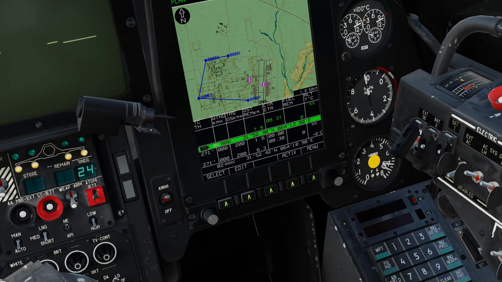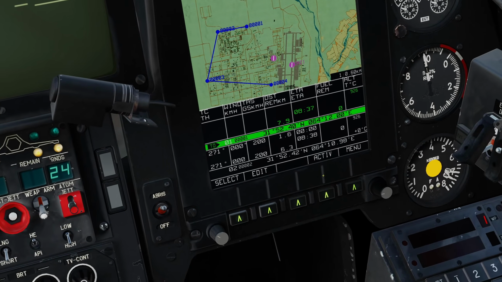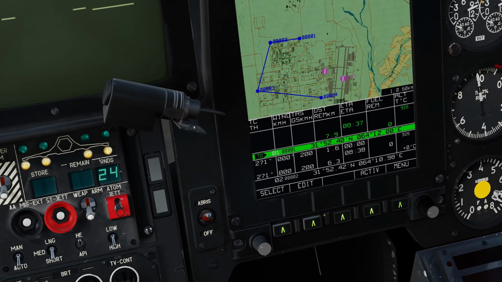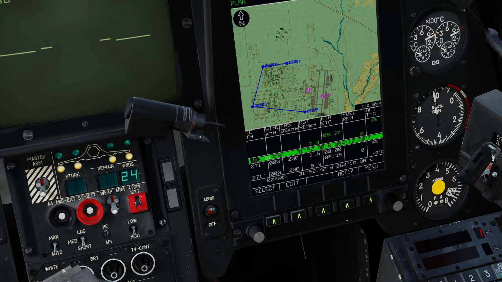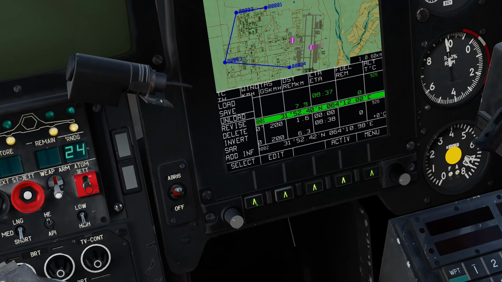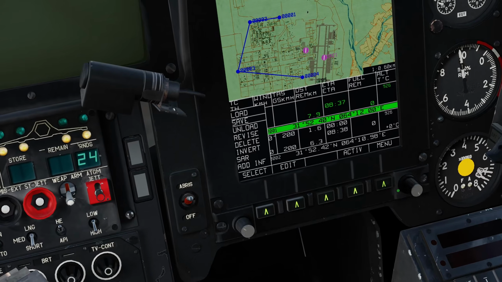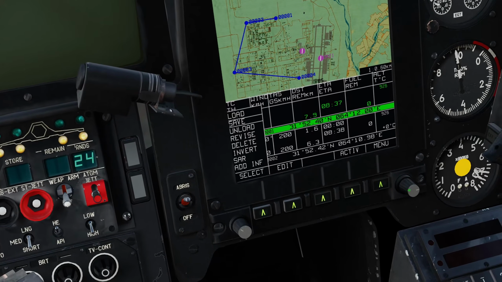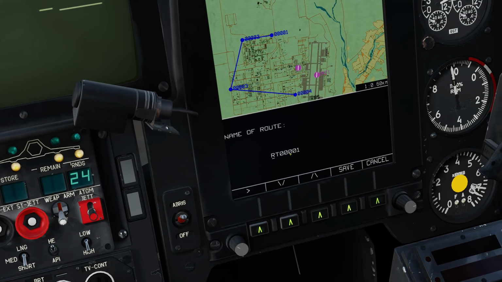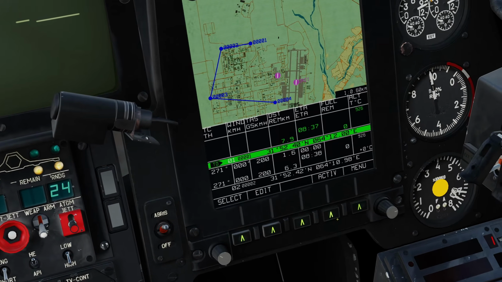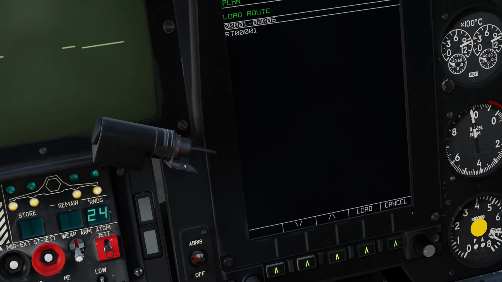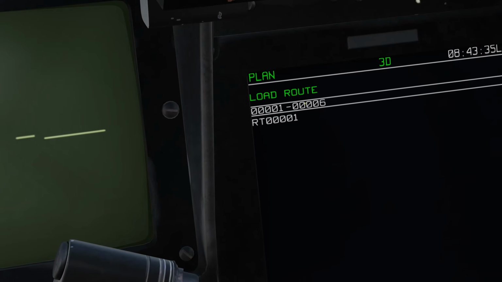Right, now you've planned your route. You want to save it. Before you make it active, please save it, because you'll lose it otherwise. I've learnt that through many errors. So select, save. And we're going to name this, here we go, RT00001. Save.